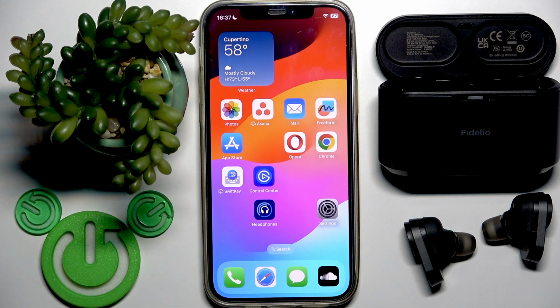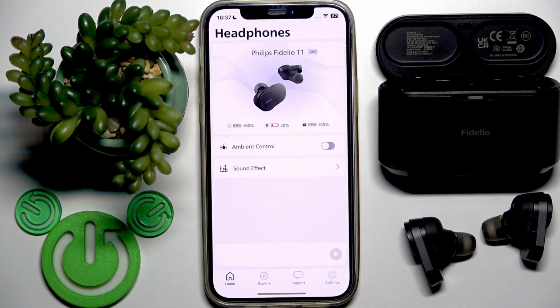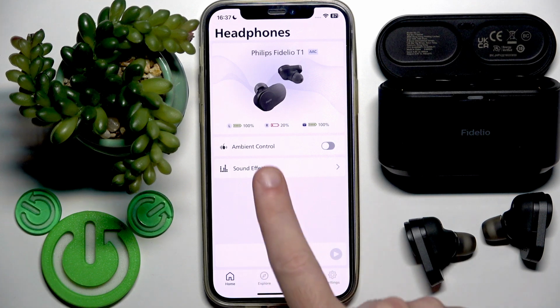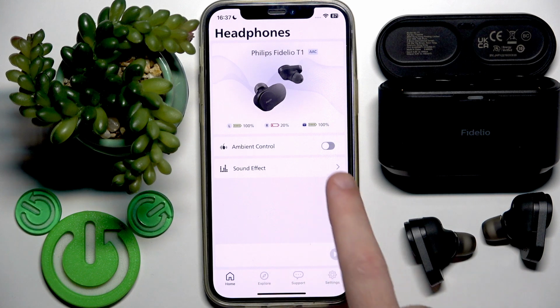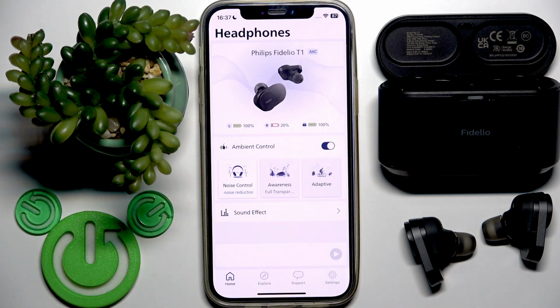You have to start by opening the Philips Headphones application. And of course you need to add your earbuds to the app. Then you will see the same menu. Right here we have ambient sound control. So firstly, make sure that you enable it by just clicking one time on the slider, and then make sure that you use transparency. So tap on awareness.